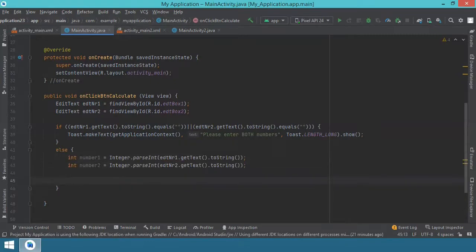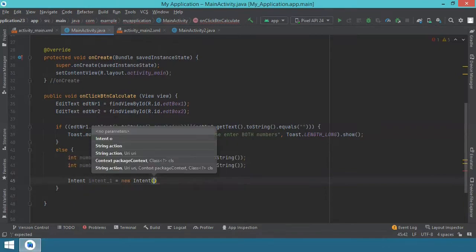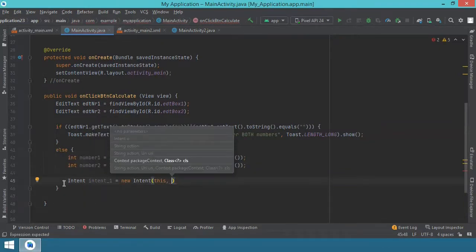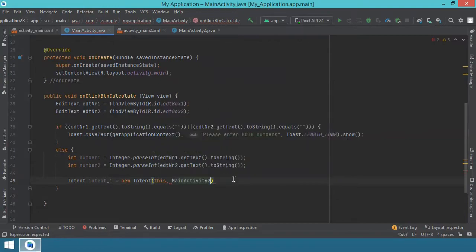What I need is an intent, and I need to send them to the second activity. I just say intent 1. We have a new intent, and we need to pass the context, and we indicate the activity to be opened, main activity 2. We have it here.